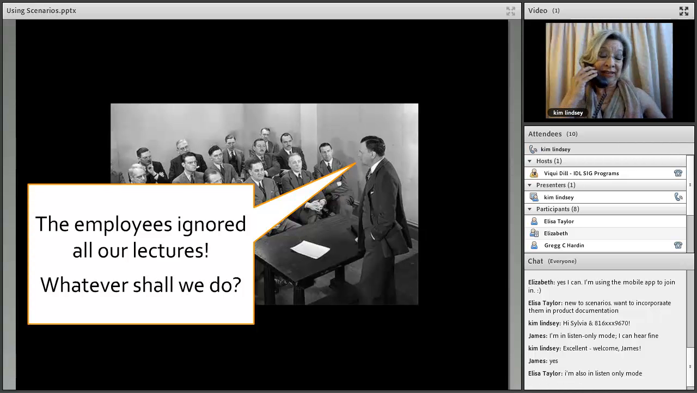The adult learning theory tells us that we don't just use lectures. We have to have interactivity. We have the employees ignored all our lectures. Whatever shall we do? Well, we need to put interactivity in. And scenario-driven design is one of the latest trends, and I say latest. It's really been, at least 2 or 3 years that this has taken off, and all manner of people. That and gamification are the two methods that are most in vogue right now.